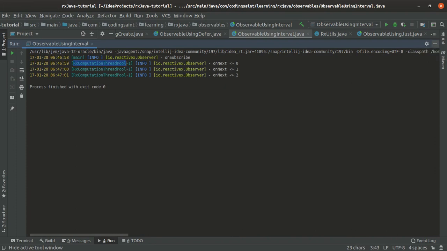So this helps us not to think much about the threading side of it. RxJava keeps certain computation threads in a thread pool which is utilized, and the main thread is not actually touched. So this is interesting, right? In our next chapter we will see how observable using timer also uses the same thing, and what the functionalities of observable using timer are.